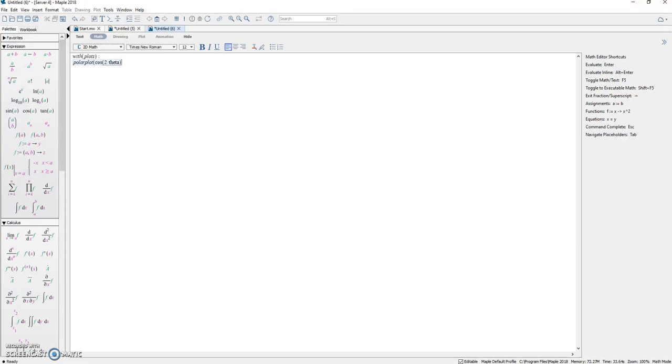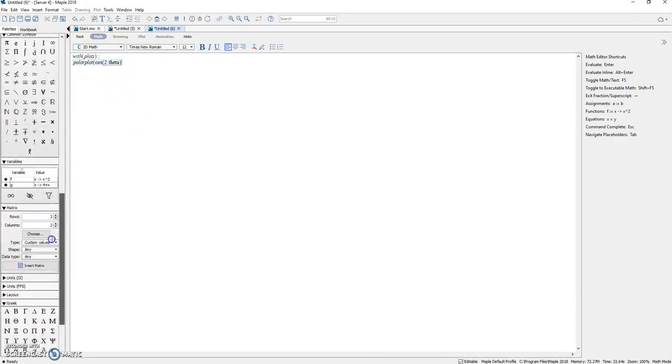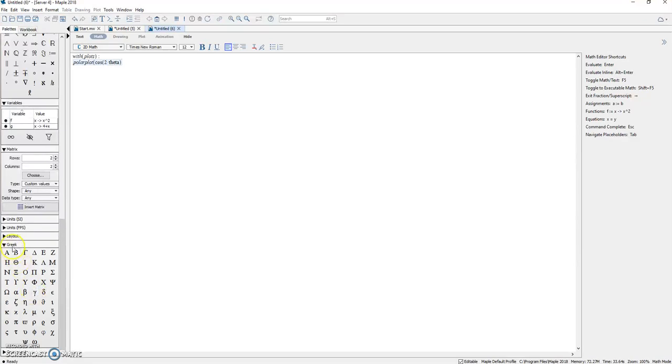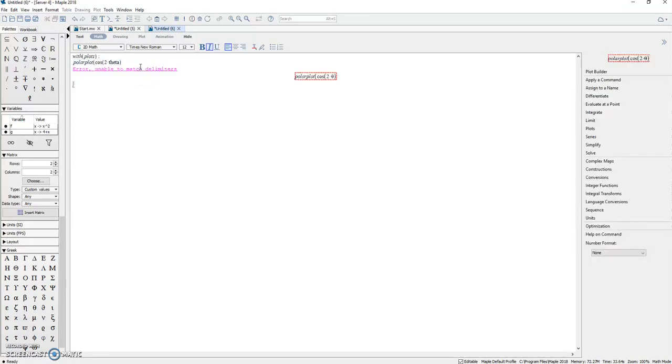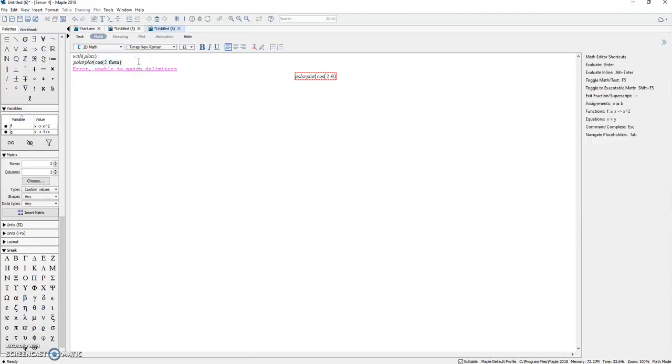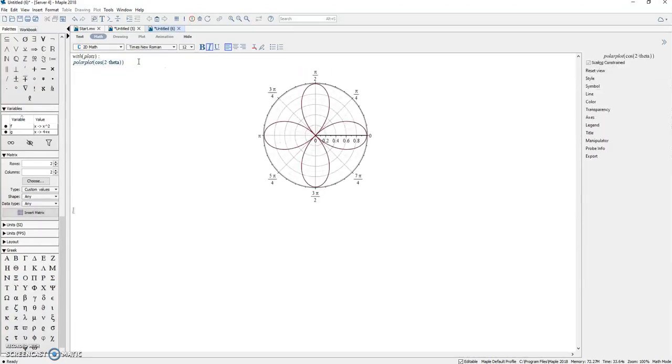For theta, you can either type the word theta, as I did here, or you can use the theta symbol found under the Greek tab on the tabs on the left. Also note that you need to have parentheses around the argument for the cosine, even if this was just theta alone. Close the parentheses and hit enter. There we go. A graph will appear where Maple has auto-set the range for the variable theta.